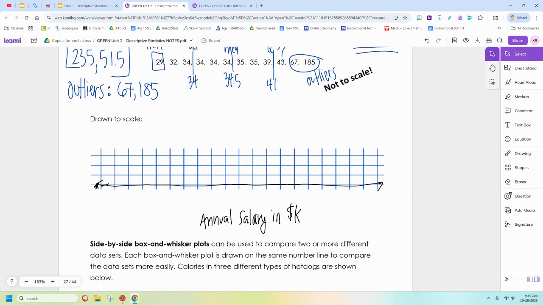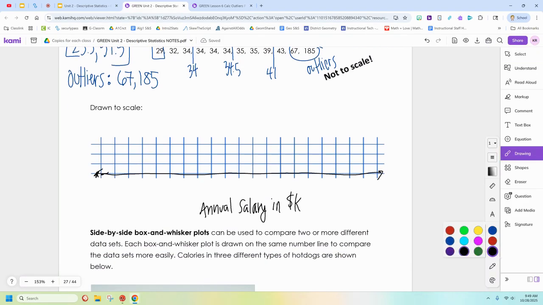Page 27. Okay. So now here we go. This is how we're going to make our scale. We're going to make this first line 20,000, and every line is going to be worth 10, but we don't have to mark off every line. So I'm going to skip one and make this 40,000. Skip one, make this 60,000. 80, 100, 120, 140, 160, 180, and sorry, 200.